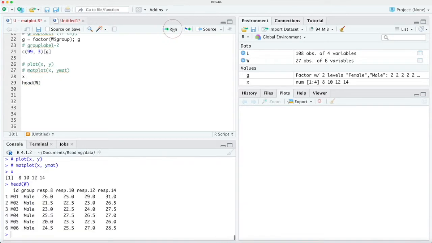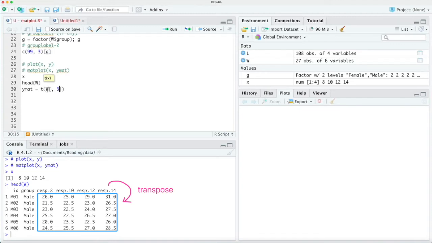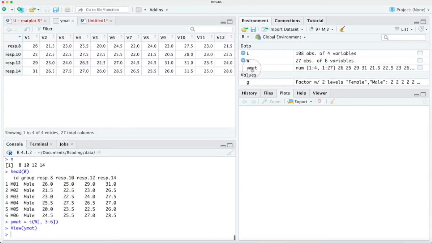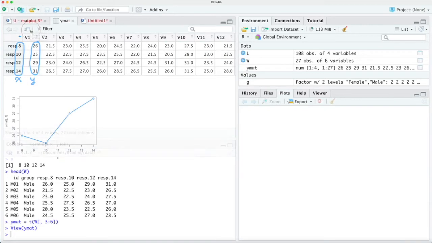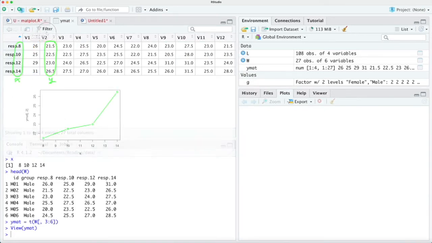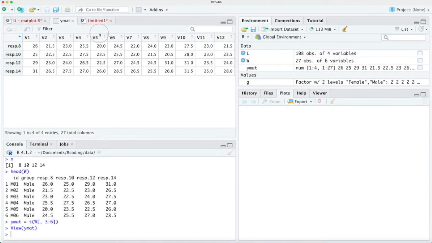Let's go back to the data. What I am going to do, select the response variables by picking the columns 3, 4, 5, and 6, which is a matrix, transpose and flip. See how it looks like. First set of x and y is this. Second set is that, and so forth. Basically, we plot columns sequentially. Each column represents each subject.